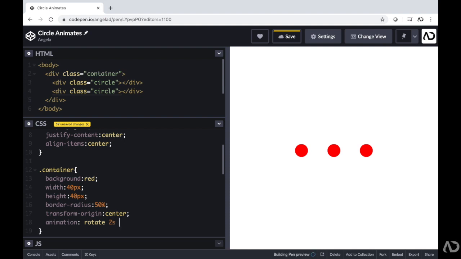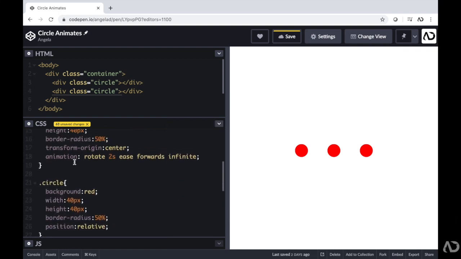This animation will take place in 2 seconds. It will be an ease function that goes forward infinitely. So this basically means that I'm going to create an animation called rotate that will last 2 seconds. It will have an ease function, which is the type of curve that the animation will have. It will always move forward, so it won't go forwards and then reverse. It'll only ever play in one direction, and it will play in an infinite loop.